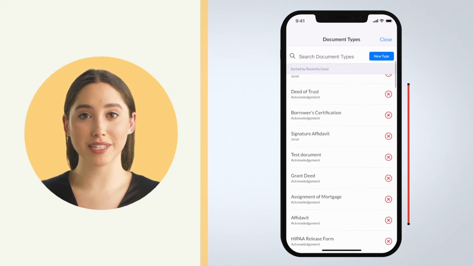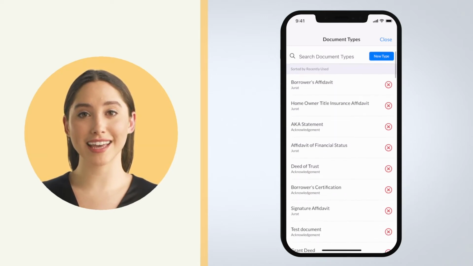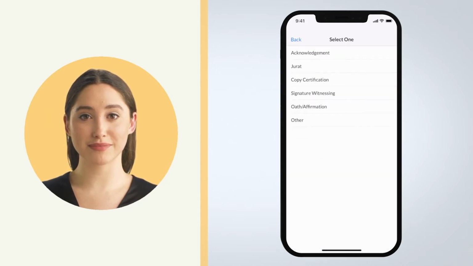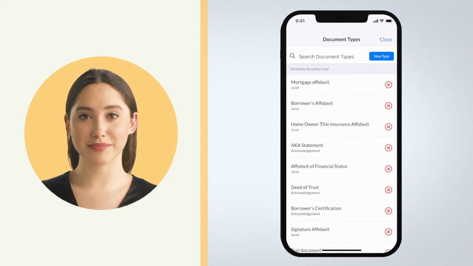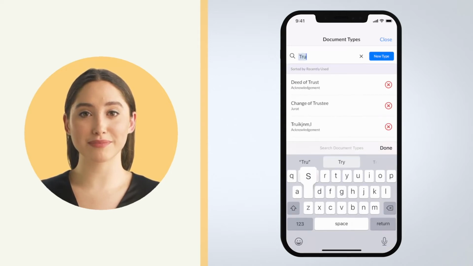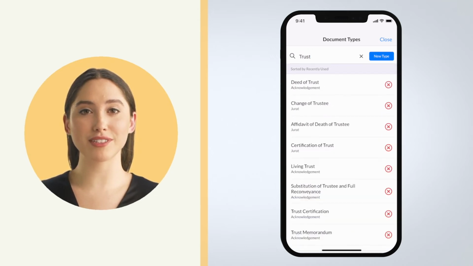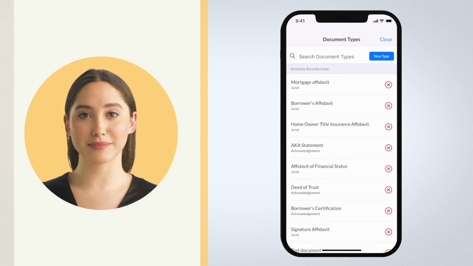To create a new document, click New Type, and then give it a name and select which type of notarial act you want associated with it. Then click Save. You can also search for specific documents by typing in the active search bar. Personalizing your document library will keep you prepared for future signing appointments and notarizations.